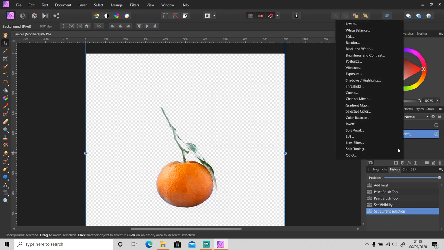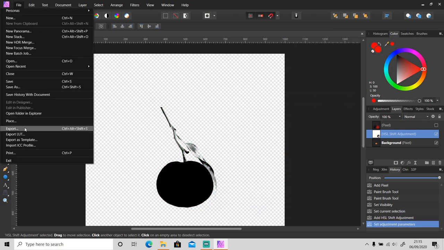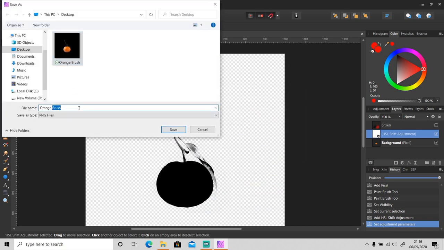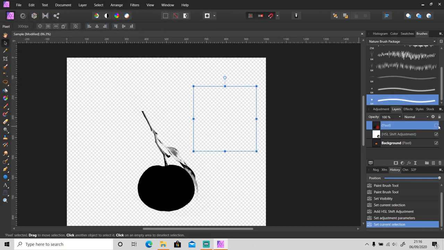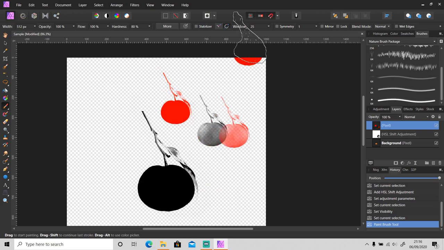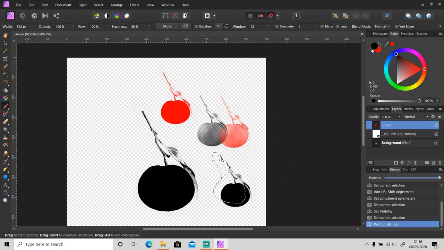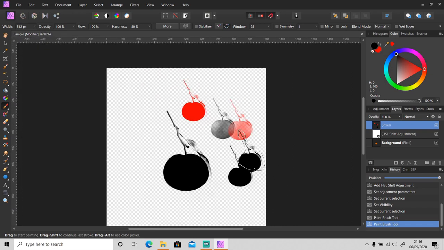Go to adjustments. We have a lot of options here. You can use levels, HSL, recolor, black and white, exposure or curves. I'm going to go with HSL, and then save it, export to PNG. Okay, so as you can see, it looks like this, but we cannot see the texture anymore like before. So it's up to you which one you want to use.